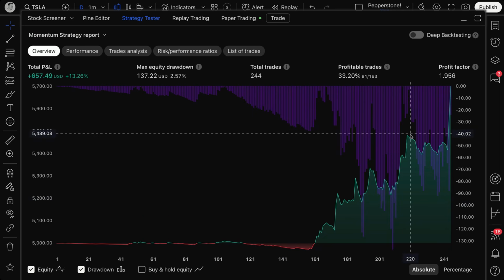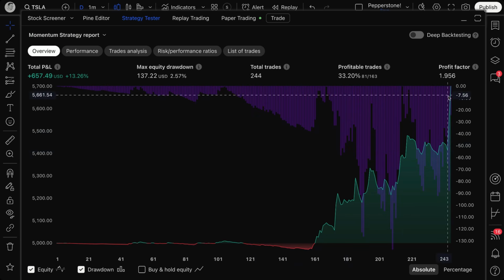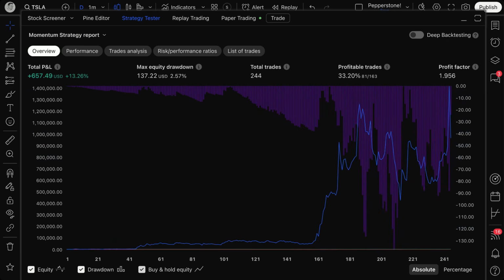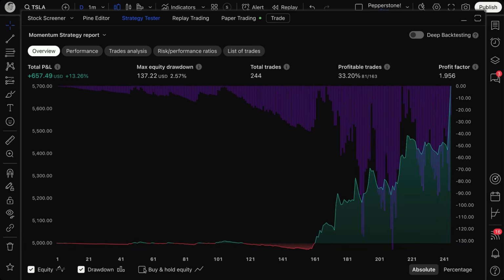But keep in mind, even though this looks great, right? We actually went green and went very green, up 13%. You always want to click buy and hold equity because that reminds you of what could have happened if you just bought it and held it. And in this case, if I'm reading this correctly, the buy and hold equity totally dwarfs the strategy tester.